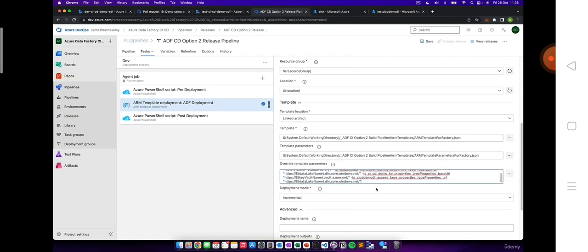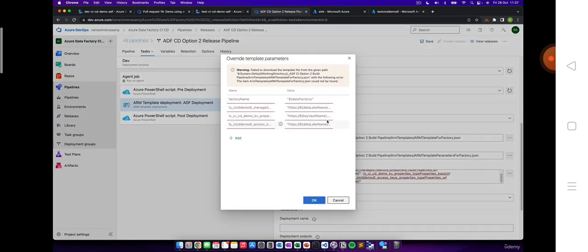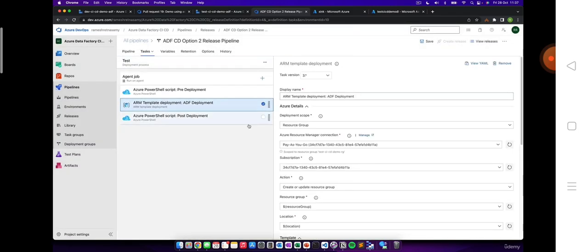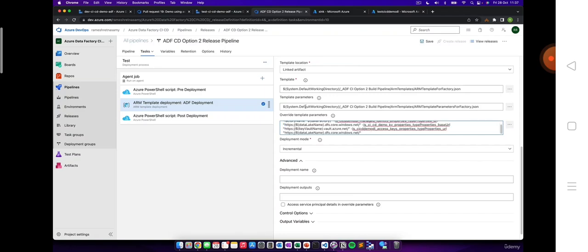You can click on the three dots here to see them. As you can see, we've got the four parameters and the values here. Let me copy this, and we can use this value in the other two ARM template deployments as well. I'm going to go over to test and simply paste what I got here. Let me do the same for the production stage as well. And that's everything we wanted to do.